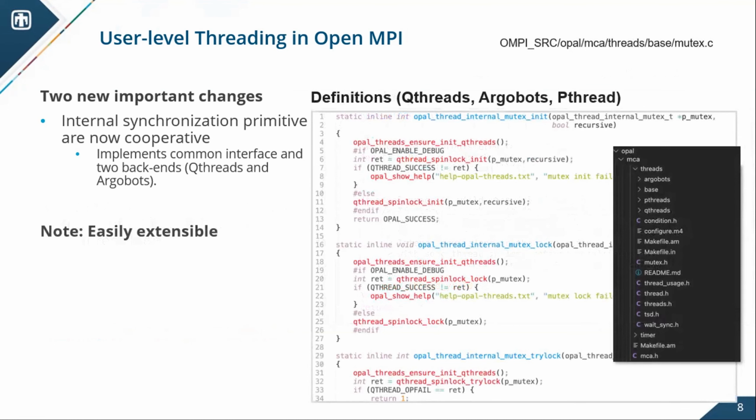Now, I have jumped, I think, too quickly over this slide. This slide shows the implementation of that generic header file, and here it shows one implementation. I think this is QThreads. So here it shows how the generic header file is implemented using the QThread API. There is a QThread spin lock, there is a QThread spin lock lock, there is a try lock, etc.